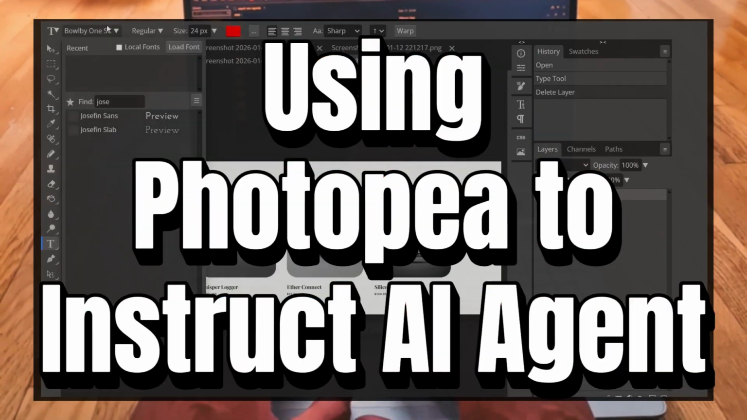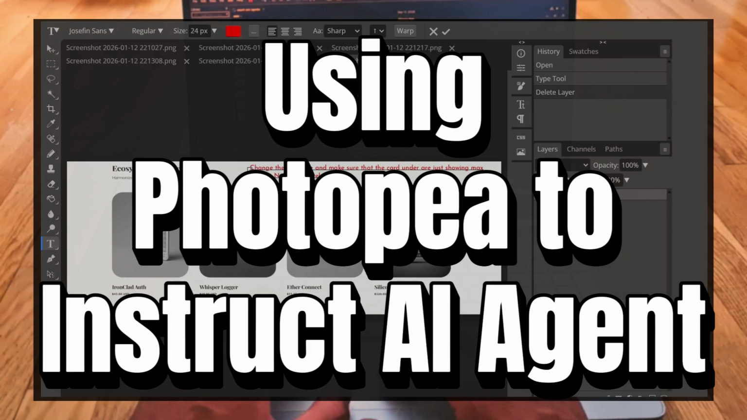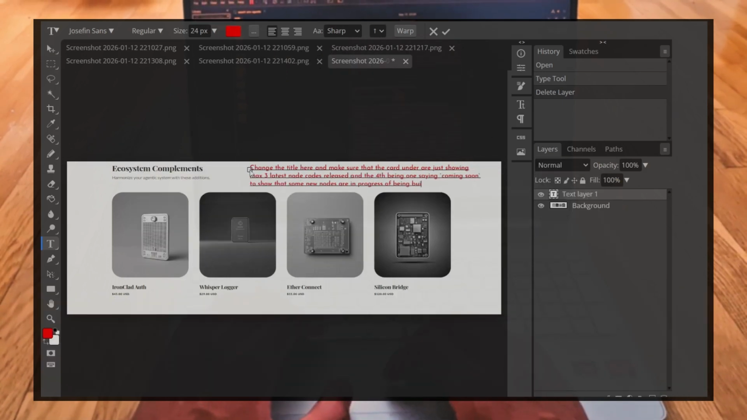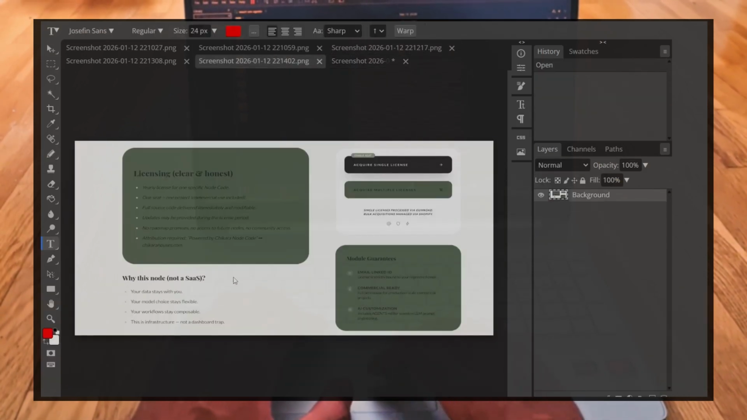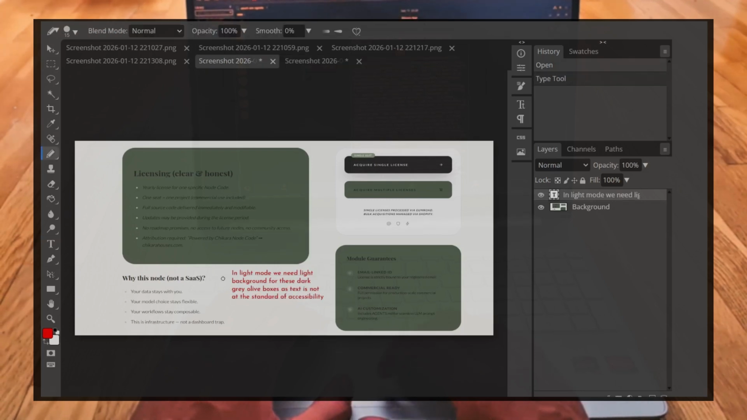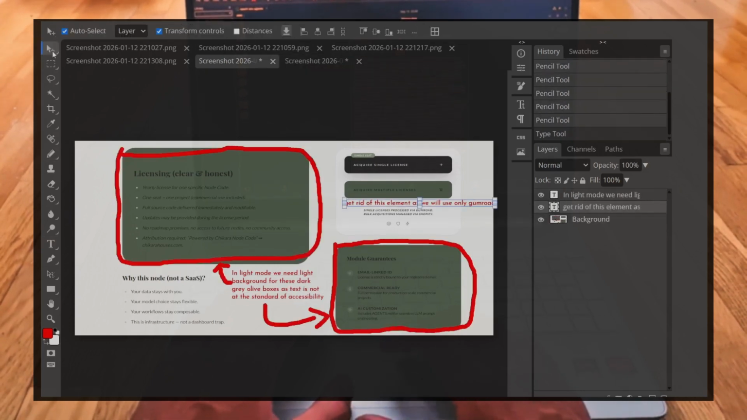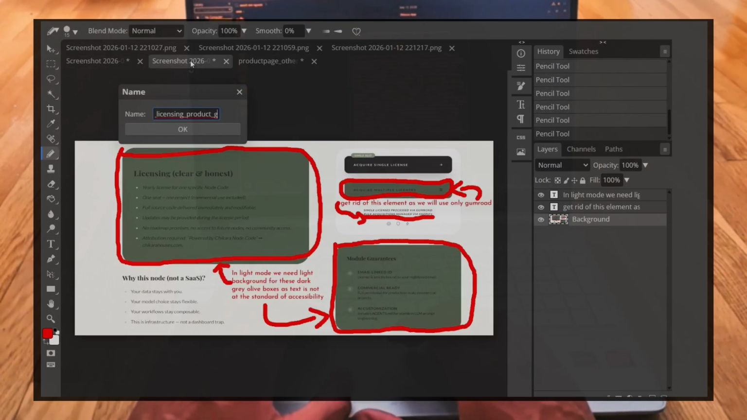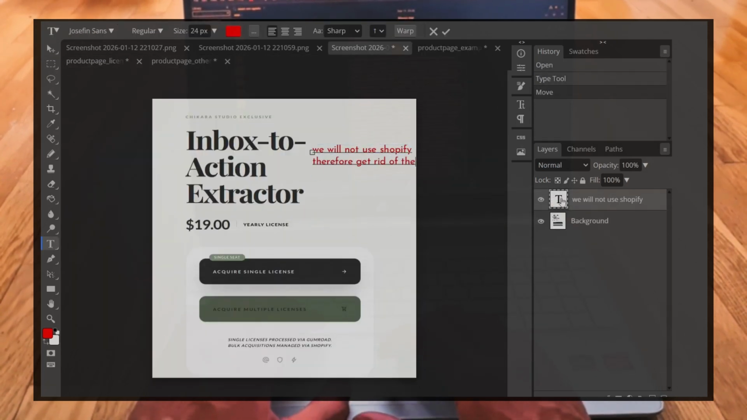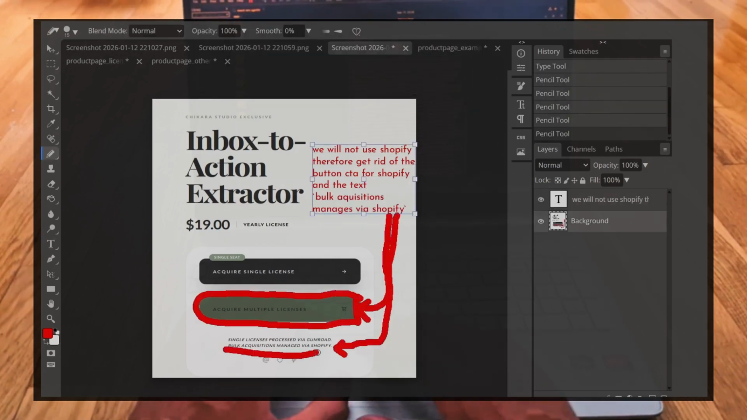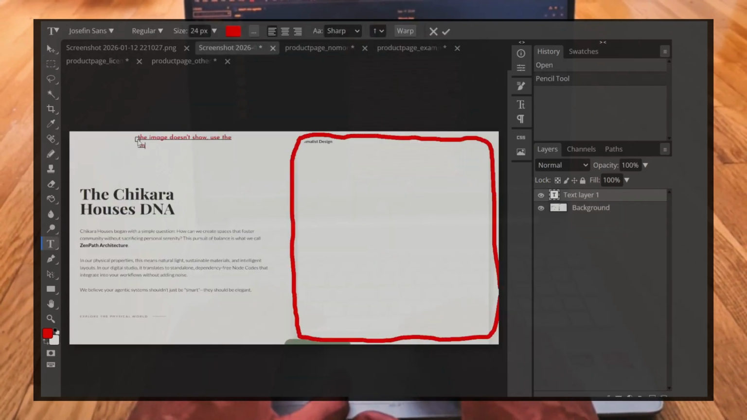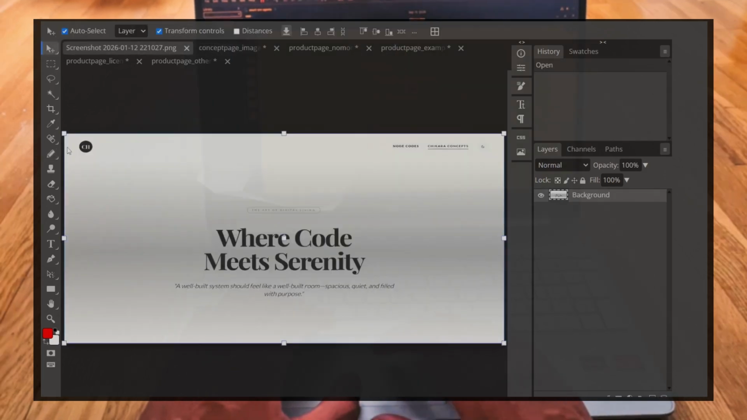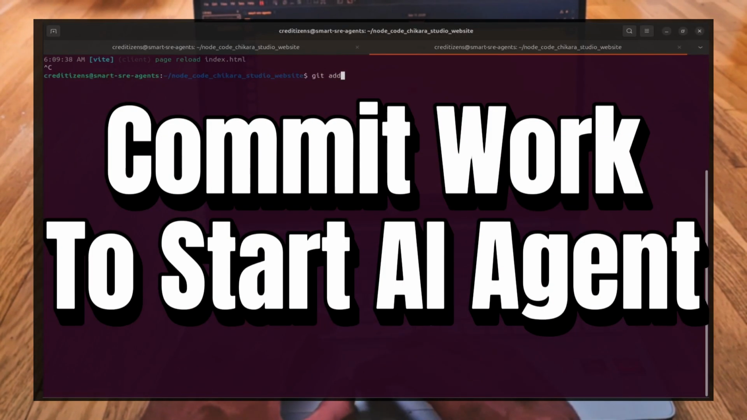Using Photopea to instruct the AI agent. So I'm touching the code, but not a lot. I don't think that you need to code anymore. I told you in the previous videos, so I go in Photopea. I just put my messages directly into the pictures with arrows telling the AI agent what I need to be improved in terms of colors and everything.